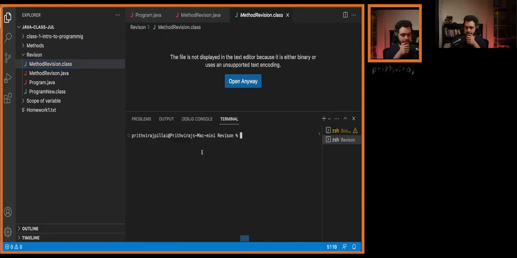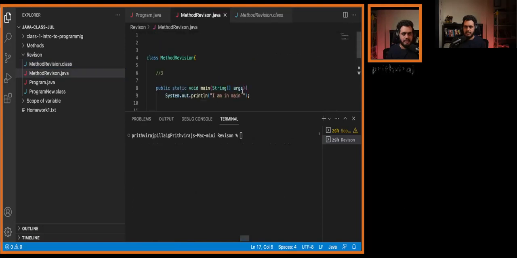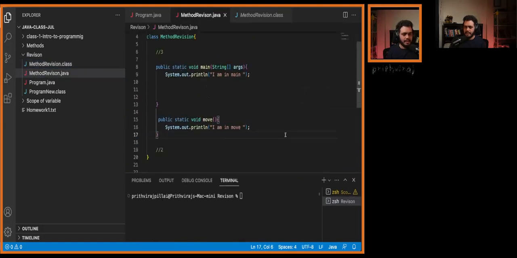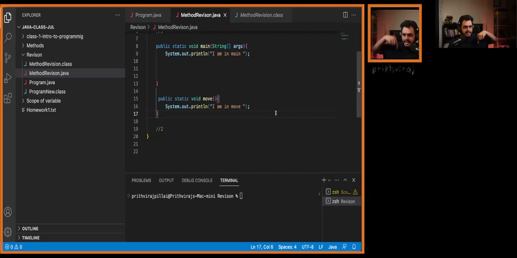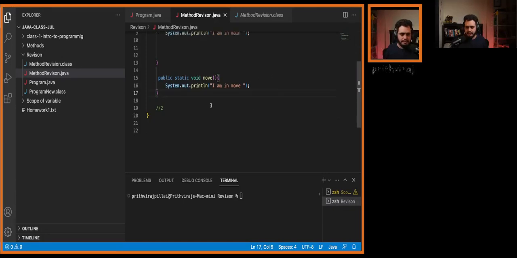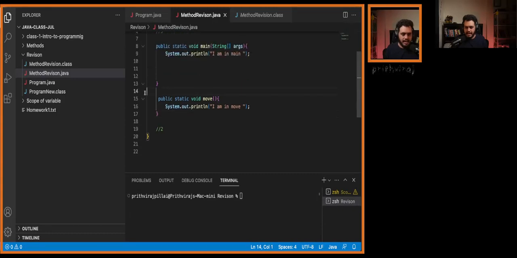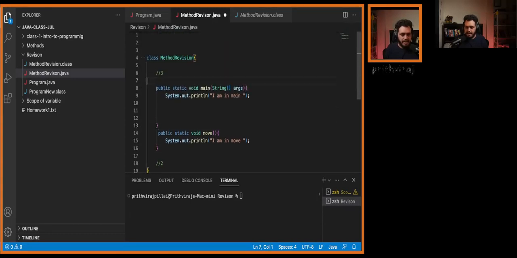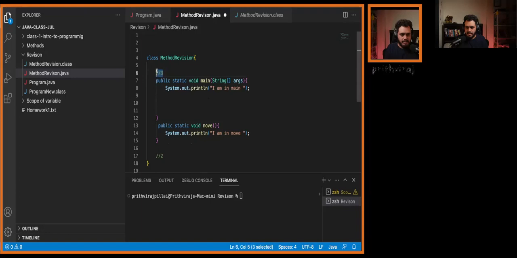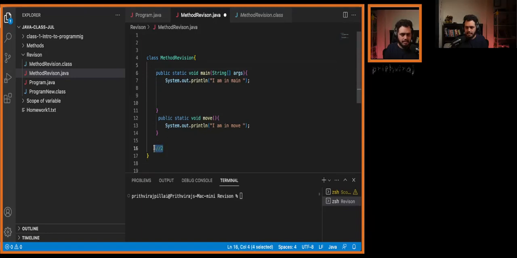Is that clear, everyone? So where can we write a method? We can write a method inside the class but outside the main method. We cannot write it outside the class or inside a method. Is this clear, everyone? Does it matter whether we write it first or last? No, it doesn't matter at all.